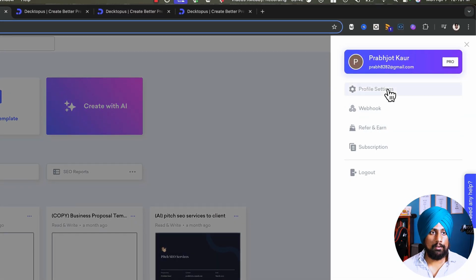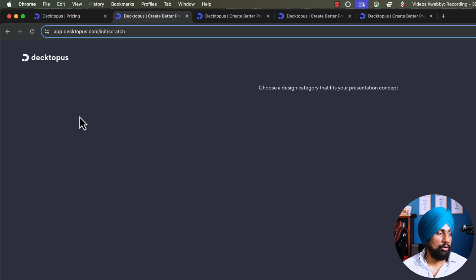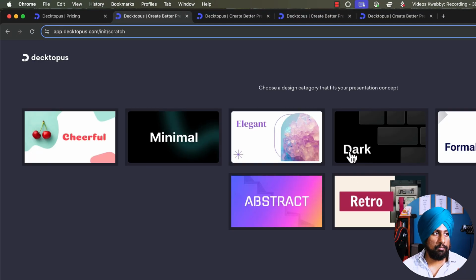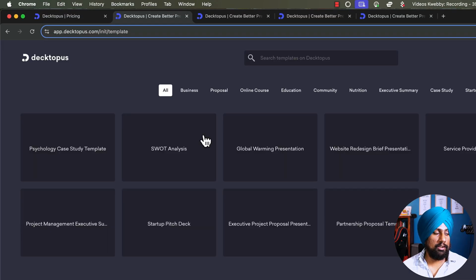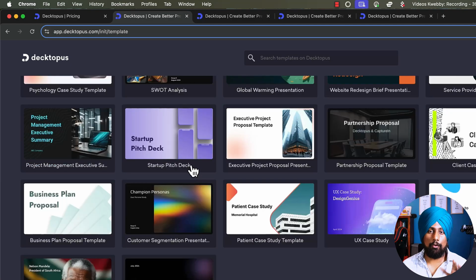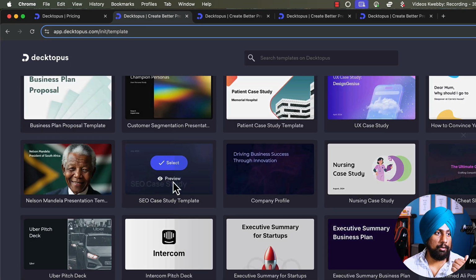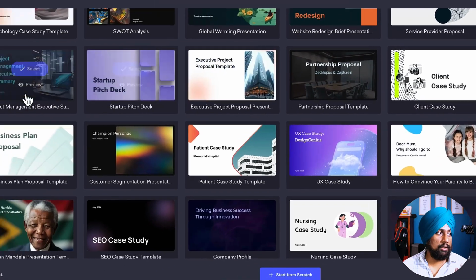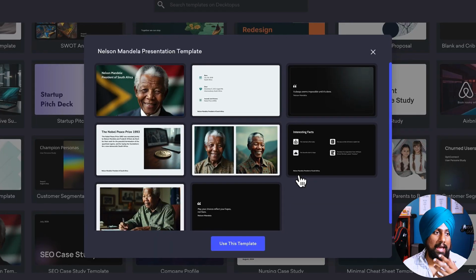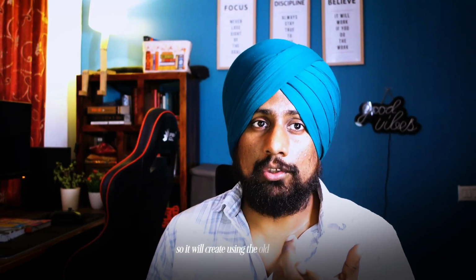If I go here and switch to the old editor, and click on start from scratch, as you can see, only limited options are available. But even for the limited options, they don't have that much creativity as we see in the new editor. If you click on create template, they have various templates available for the old editor, but if you click on preview, the templates are very basic, not that engaging, as you can see here. If I click on any other, for example the Nelson Mandela one, they don't have that appealing look or the customization that you need, or the engaging decks that are available in the new editor. Whereas if you create with the AI, it will create using the old template.